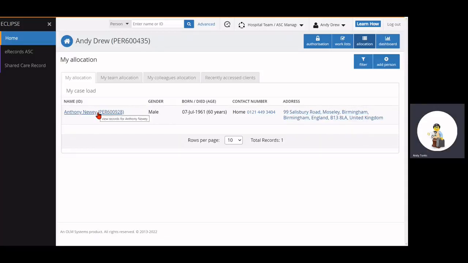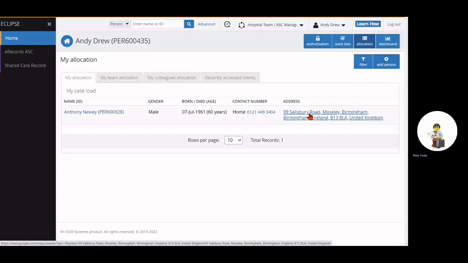Anything that's underlined and blue like this can be clicked on. So clicking on his name here would take me to Anthony's record. Clicking on the phone number, if I was on my work mobile, would dial the number. And clicking on the address would take me to Google Maps, and on my work mobile I could use it as a sat nav to get to the address.